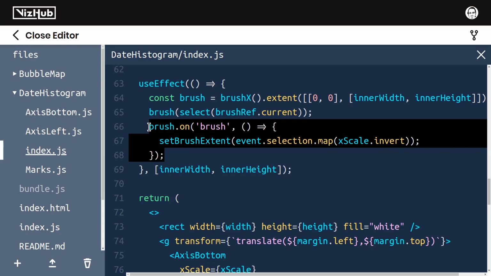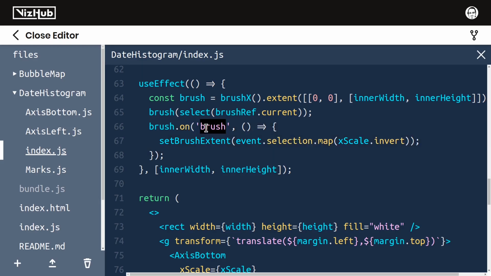Finally, we're adding an event listener on that brush for when the brush changes, and then we're accessing event.selection, which contains an array of two numbers, the two x pixel coordinates for the beginning and ending point of our brush. And then for those two x pixel coordinates, we're passing those into xScale.invert, which will return dates. So the return value from this expression is an array that contains two dates, and we're passing that to the state setter for our brush extent state.